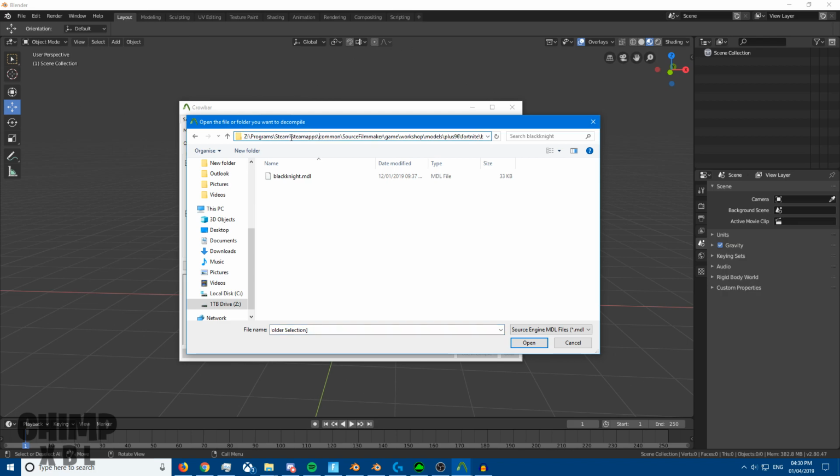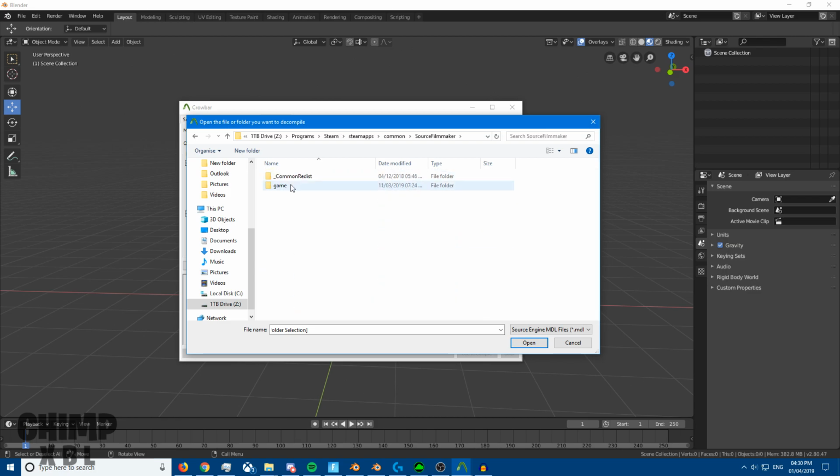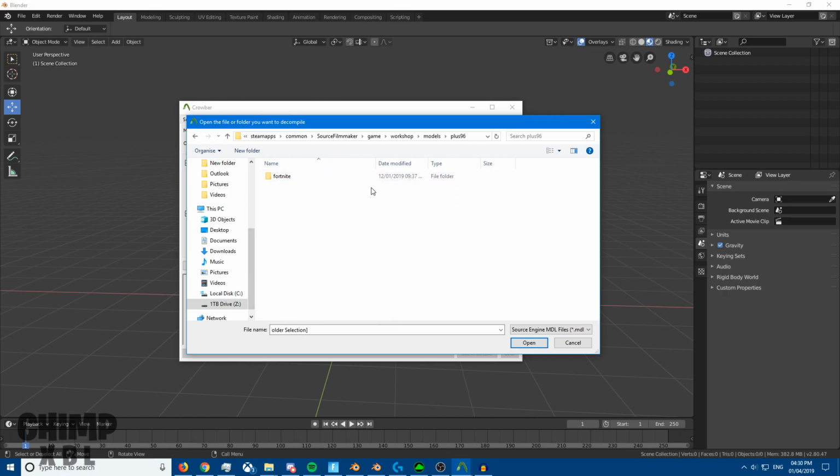What you want to do is go into your Steam directory, right here. I've got Steam, so Steam apps, common, SFM, game, workshop. Obviously, if you downloaded it already to SFM, then it'll be here. You need to be careful about these two: models and materials. These are the textures and these are the models. So go to models.